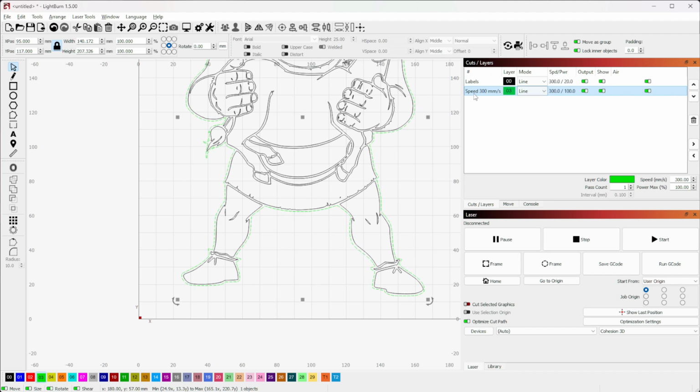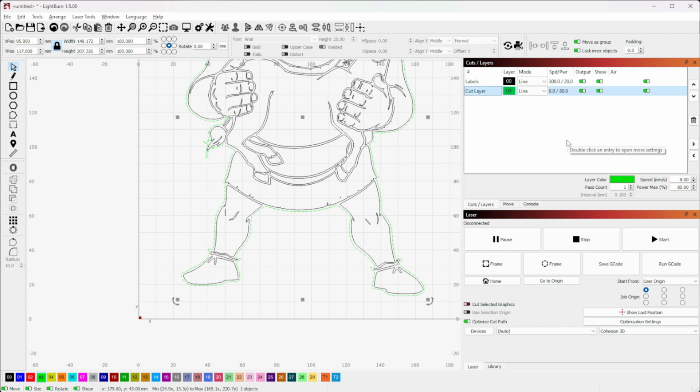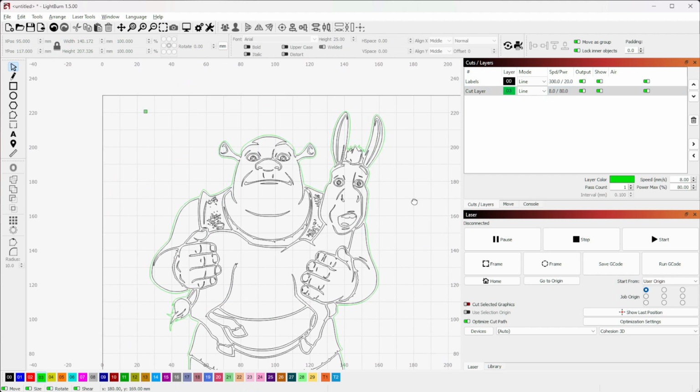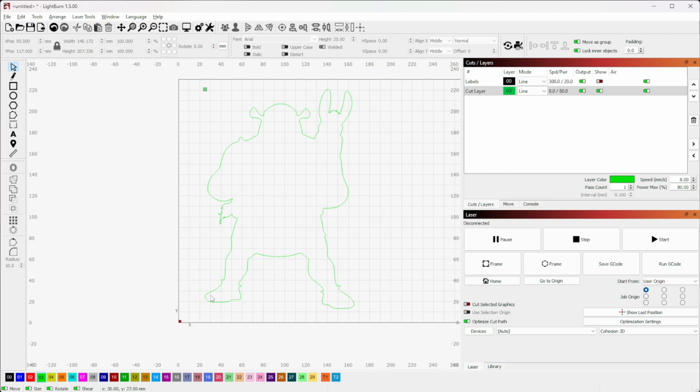I'm going to rename this layer to cut layer. And we're going to give that something in the neighborhood of 8 millimeters a second at 80%, one pass, and that should get me through a typical 1/8 inch, 3 millimeter acrylic. It'll probably get me through much thicker than that, but I'm not actually hooked up to my machine at the moment, so I'm doing this from memory without my little cheat sheets handy. So what that did is it gave me the outline. This will be the last operation that we do, to cut the whole piece out.